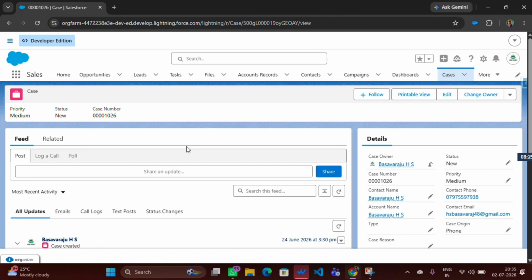As a real-time example, imagine a customer creating a support request, or support case. The subject is "unable to log in." A support agent opens the case. Instead of copying the customer email into another application, the agent simply clicks on the email button, types the response, and clicks send. The email is sent directly from Salesforce and is automatically stored in the case activity timeline.